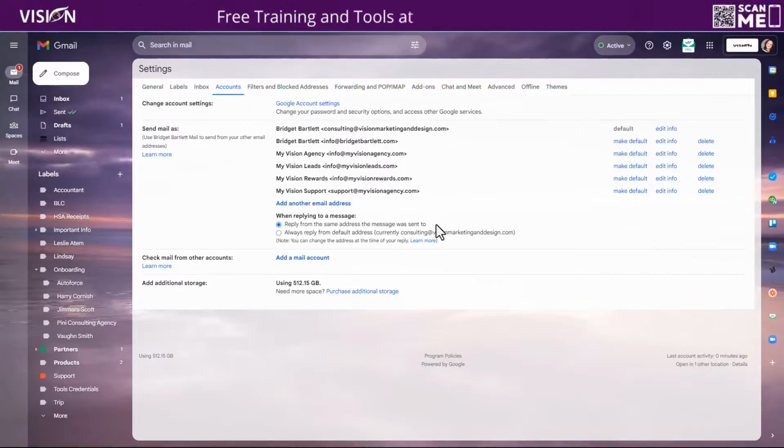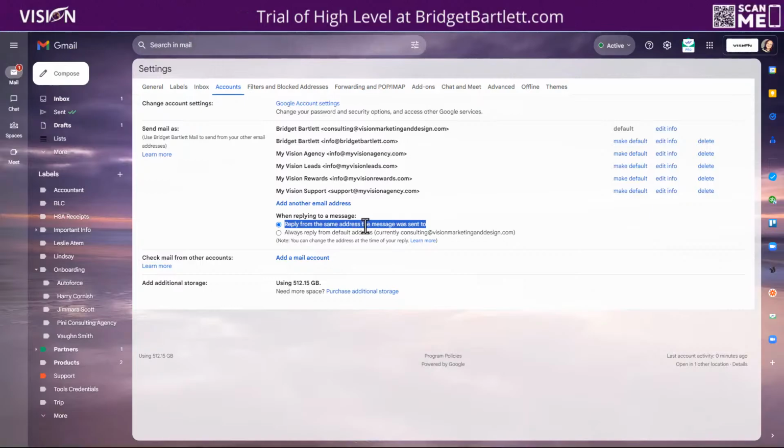Okay. Now this is another option that I love to use, and this is reply from the same email address the message was sent to. Obviously it's great to have all of these email addresses within the same email box, but when I reply, I want to make sure that I'm replying from the same email address that they sent to. And this is really important because a lot of times, especially businesses, will send you an email regarding your account. And if you reply to them from a different email address, they may not realize that you are the same person because they have you on file as a different email address. So it kind of just gets confusing.